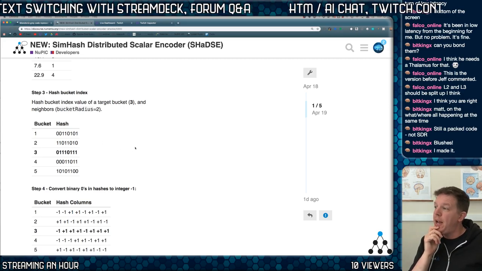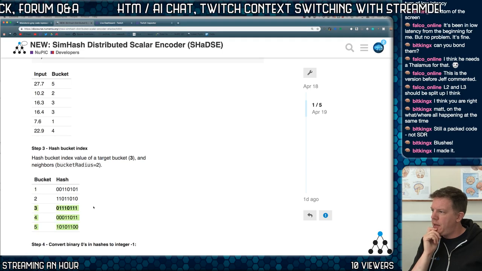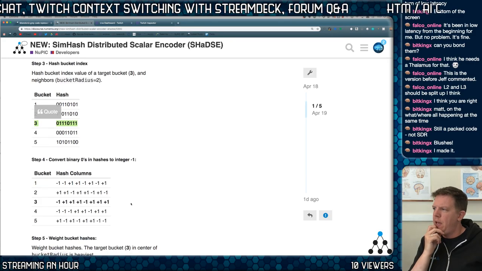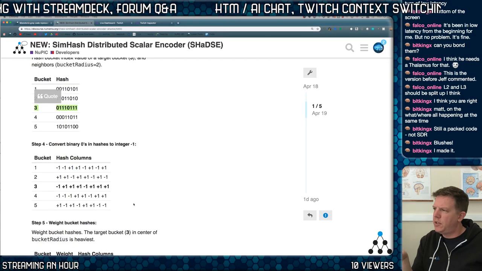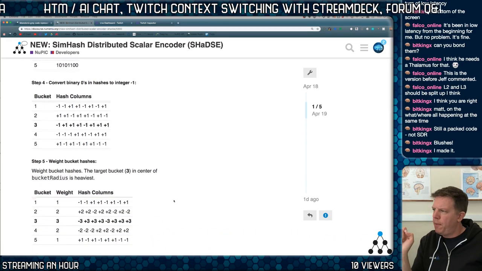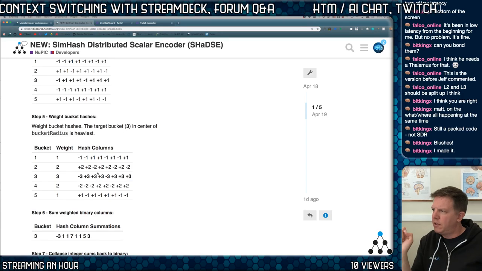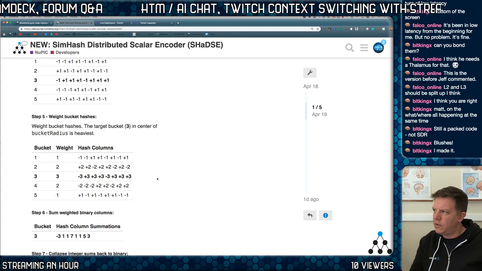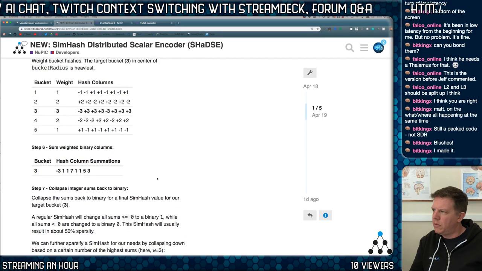Okay, so you hash the bucket and its neighbors. So say we're targeting 3. So we're going to get the hashes for it and its neighbors. Convert binary zeros in hashes to integer negative ones. Okay. Weight bucket hashes. The target bucket at the center is the heaviest. Okay, so we're weighting. Oh, okay, interesting. So the zeros turn into negative ones, and then the summed weighted binary columns.